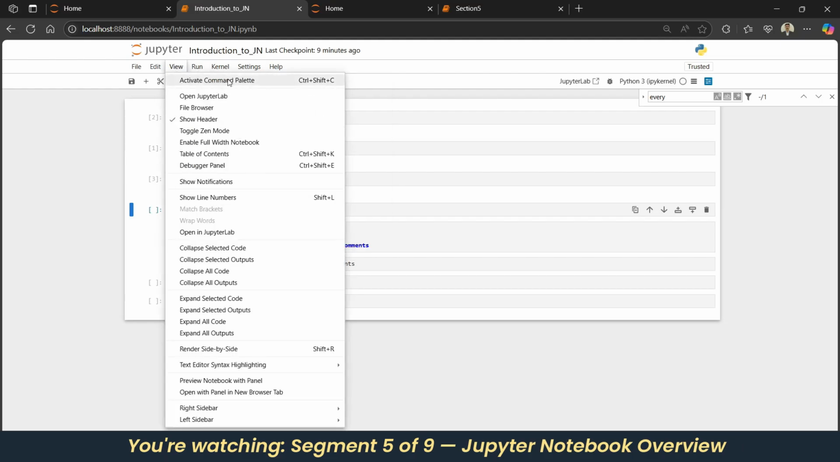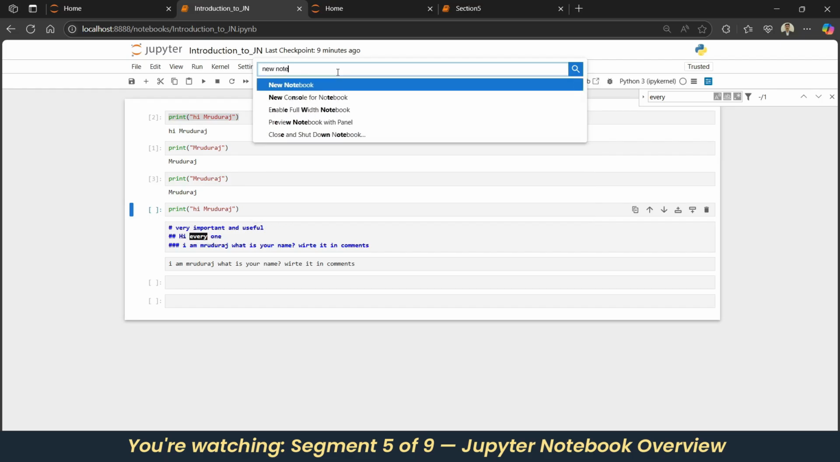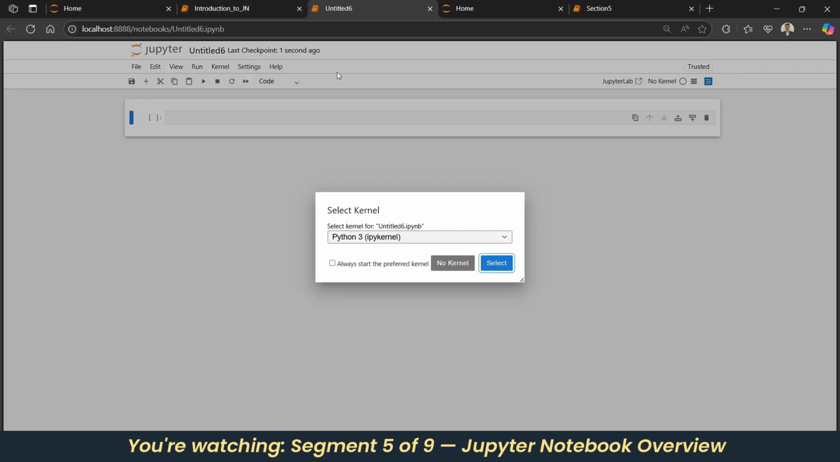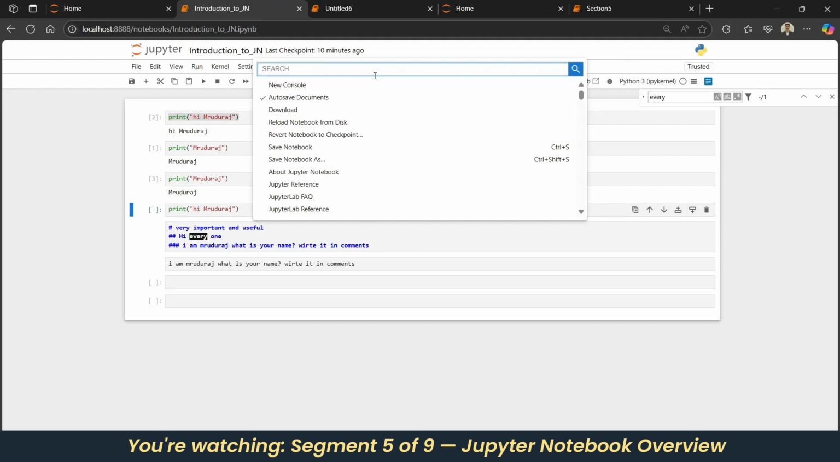Control Shift C. Just click here and you can search any command. Let's say we are writing a new notebook, and there we go. It just quickly opens a new notebook. So this Control Shift C is quite a really useful thing.